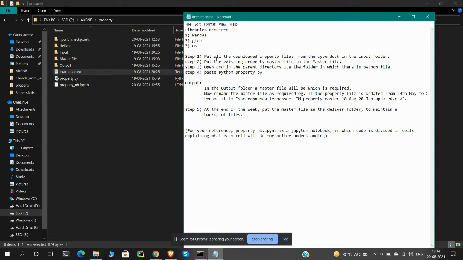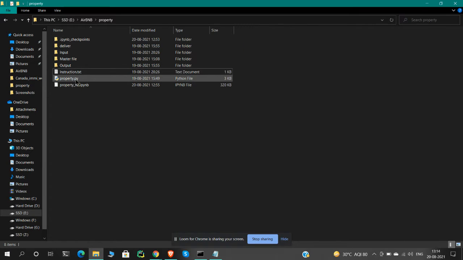First of all, we will download the property files from the cyberduck into this input folder, and then the master file, we are using the existing property files which we used earlier, and in the output folder the new master file will be generated. So in cmd we have to run this code, that is property.py. Basically this code will read the files from the input folder, pre-process and manipulate them, and it will generate a new file for us which we require, in this output folder.